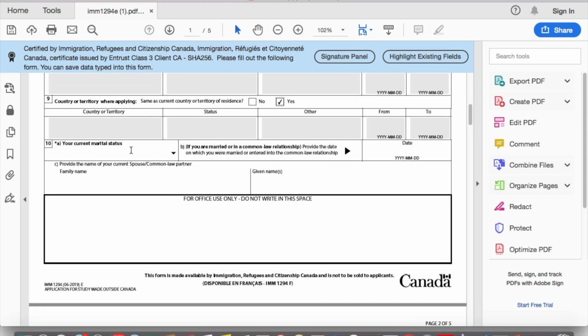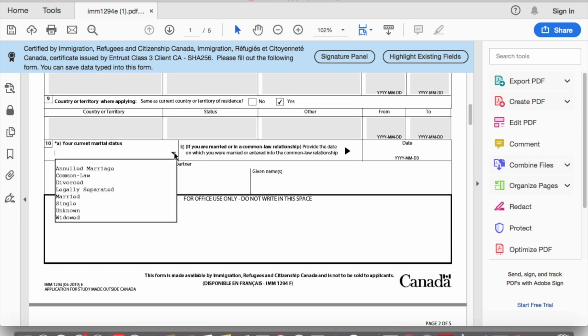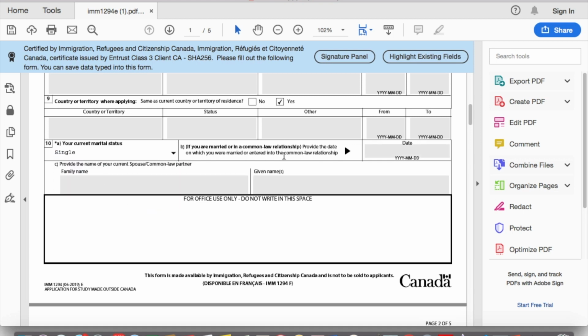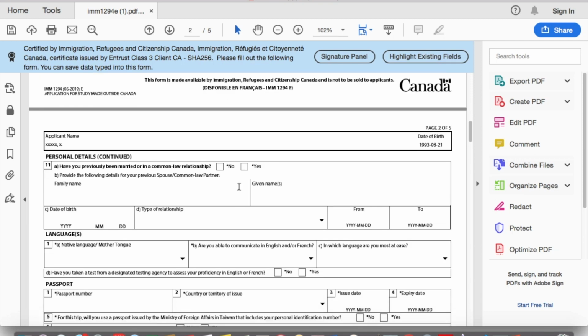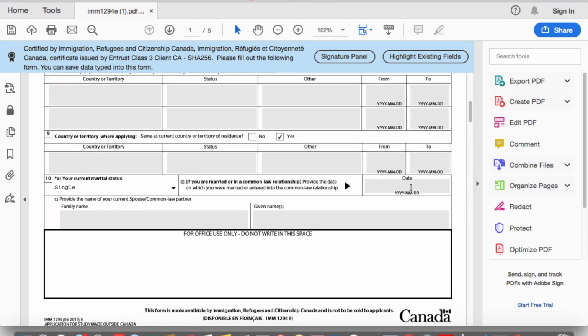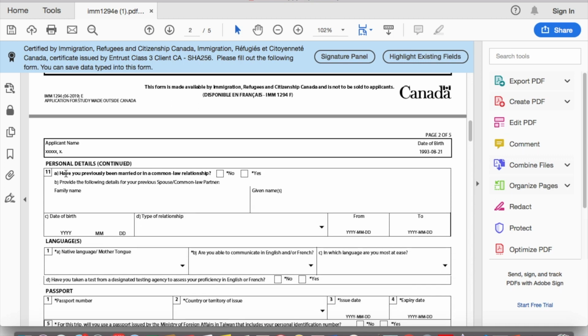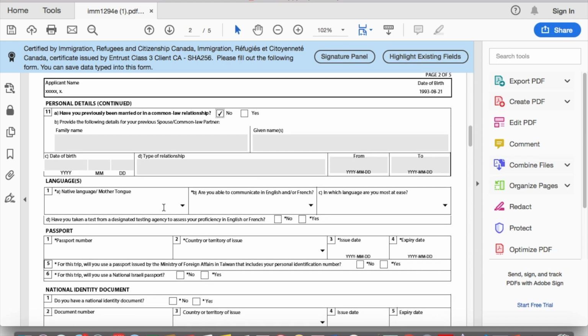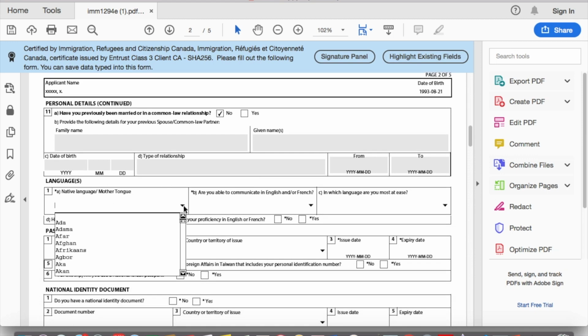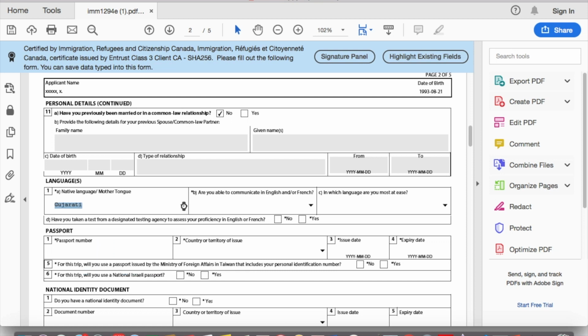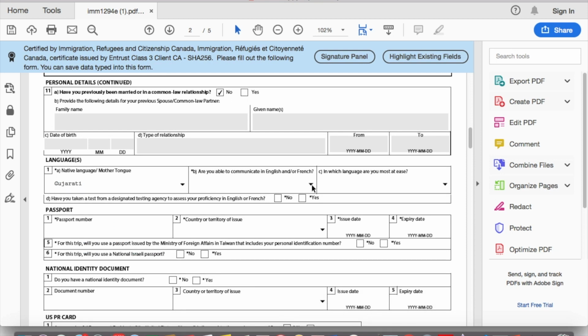Your current marital status, I'm single, so it will not ask me for the marriage date and spouse name. But if you say married here, you will have to enter your marriage date and spouse family name and given name here. Have you previously been married or in a common law partnership? No, I've never been married. Native language, mine is Gujarati, so I'll select Gujarati here. Are you able to communicate in English? Yes, I am.